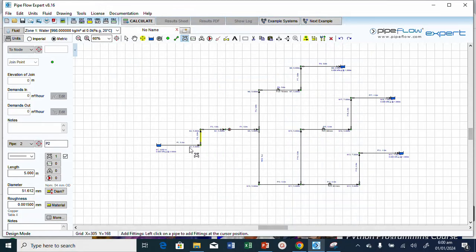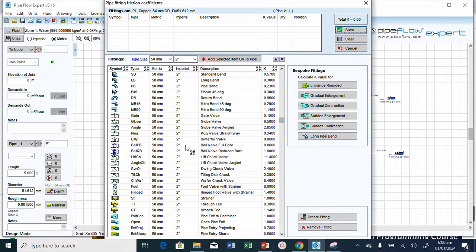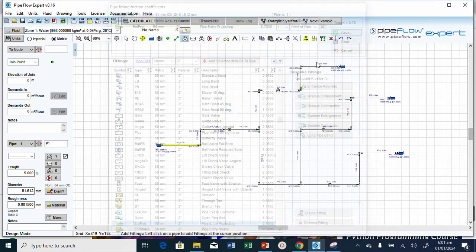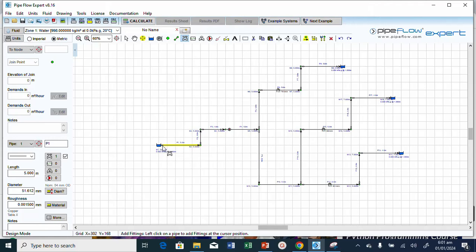Then here, there's supposed to also be a fitting. There's a fitting that connects the pipe to the tank. So that is what we're supposed to add. We'll select it, and that fitting is pipe entry projection, which is this. I'll just select it, then add selected item onto the pipe, then save, which is this now. So we have just added all we needed to add.